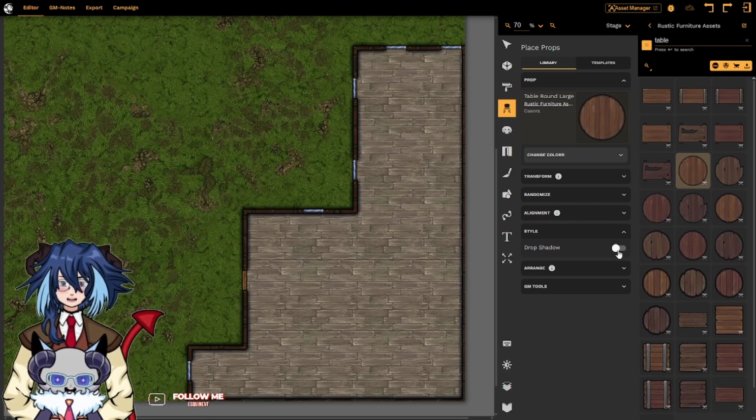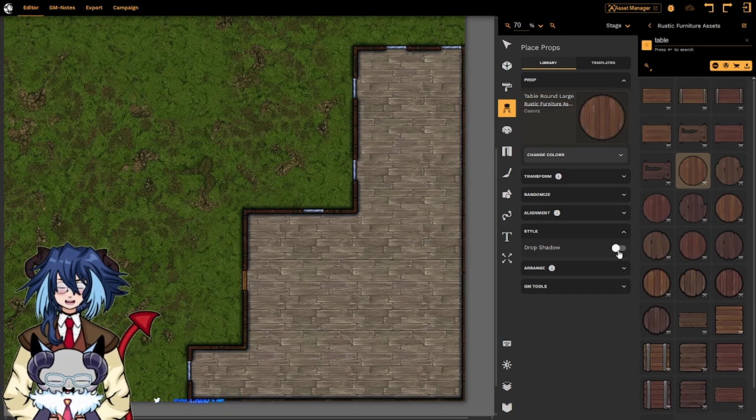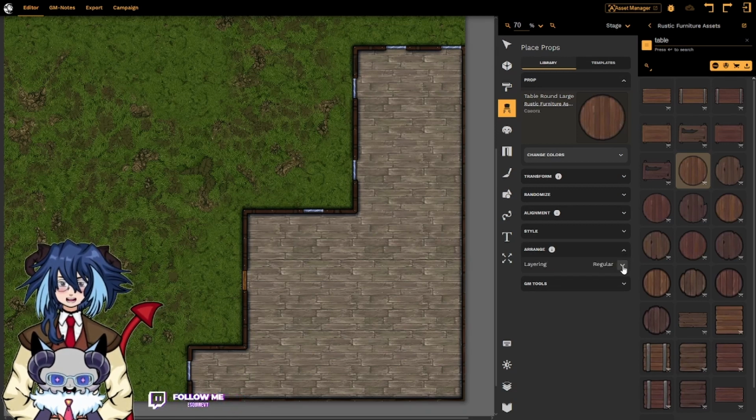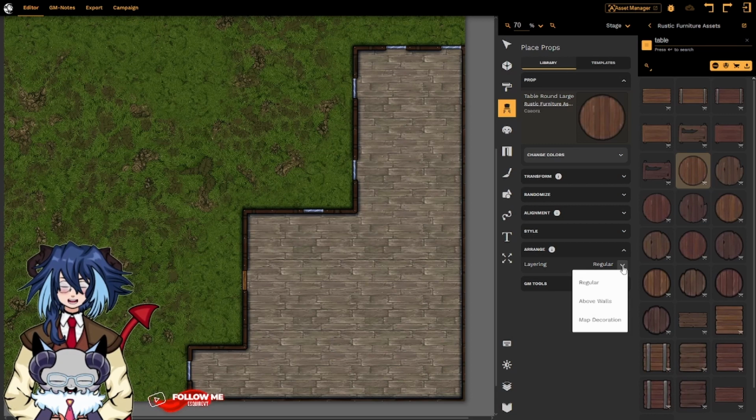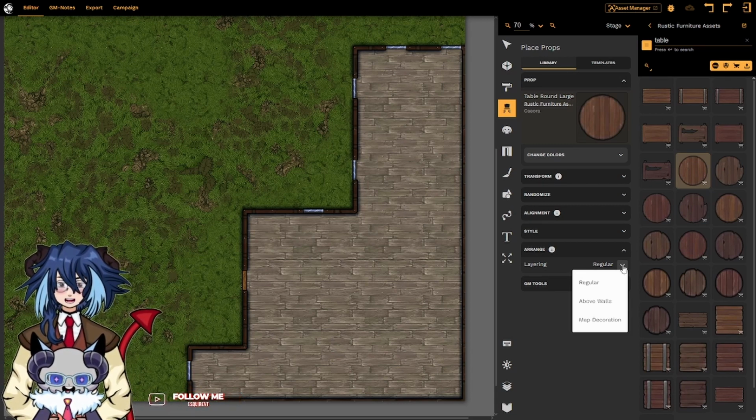If I were to select the drop shadow feature, what that will do is create an extended area and base, and that is essentially creating a small shadowed area around the object. The arrange tool allows me to basically manipulate how the layering of this object will operate after the asset's placed.